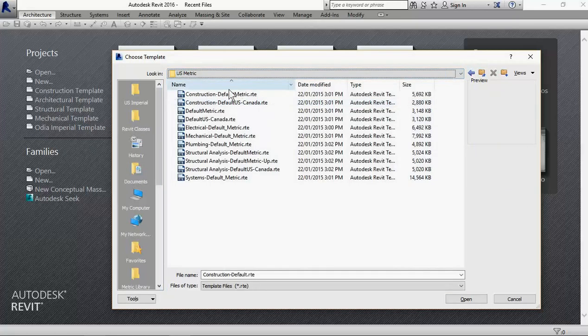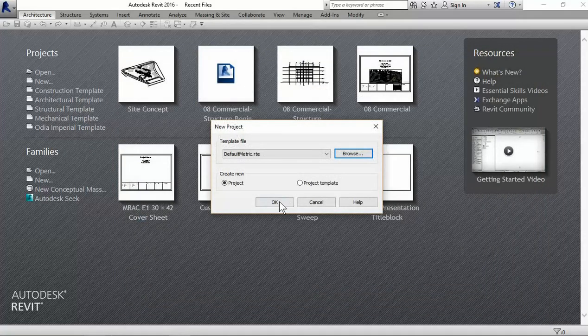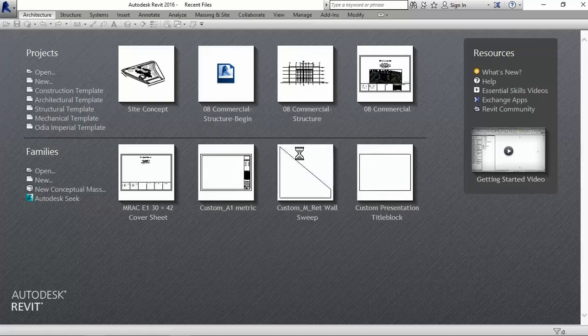Select the default metric, select OK, and it should open up.